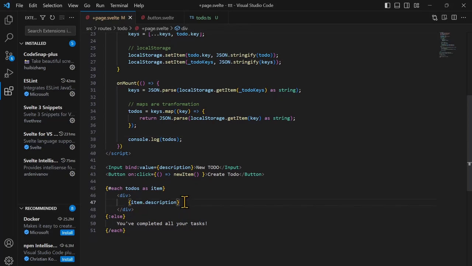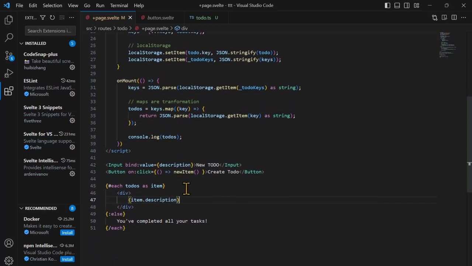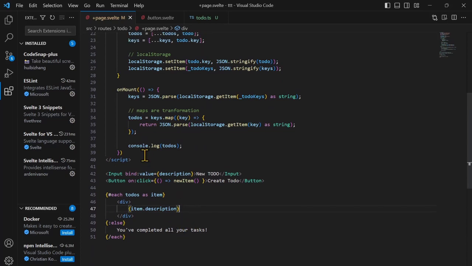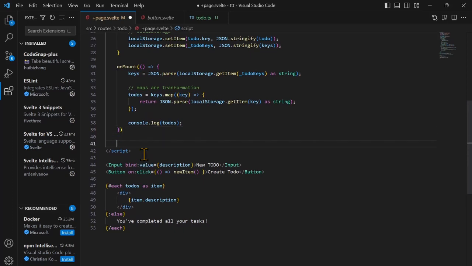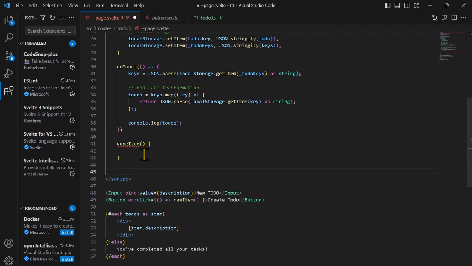All right, so now we can apply the checkbox and a button to say delete an item. If you have something that is done, you can mark it as done. And if you are totally done and don't want to see it anymore, you can then delete. So we're going to create a couple of other functions here to say done item and delete item.